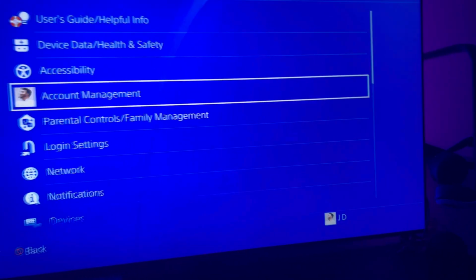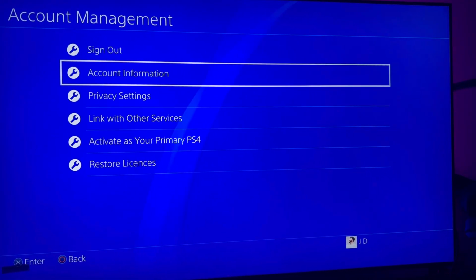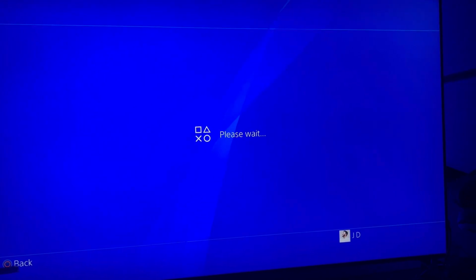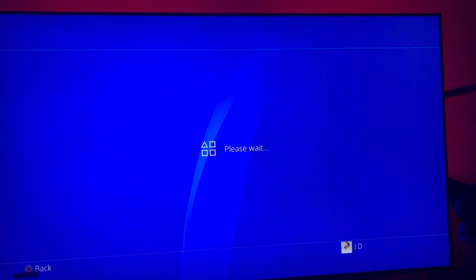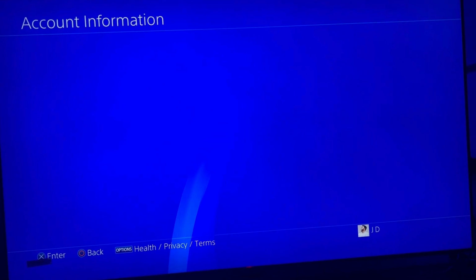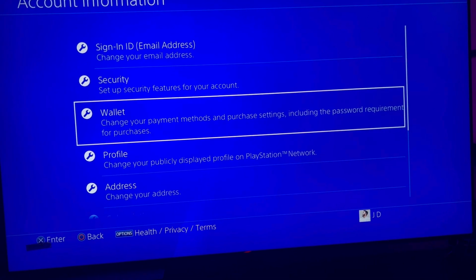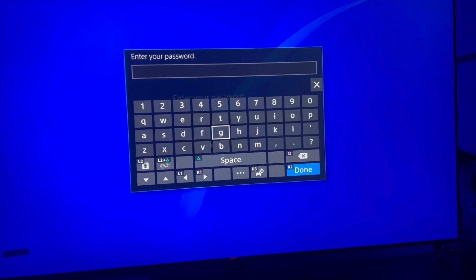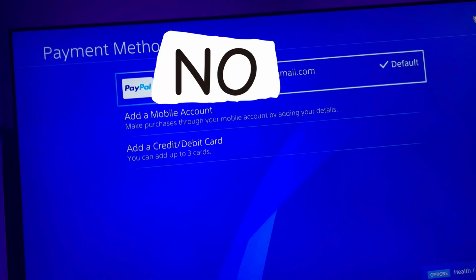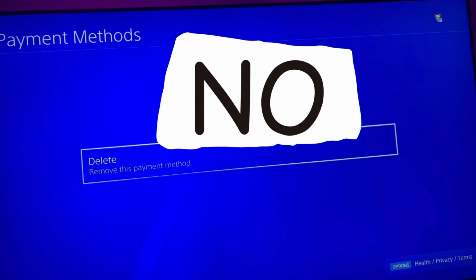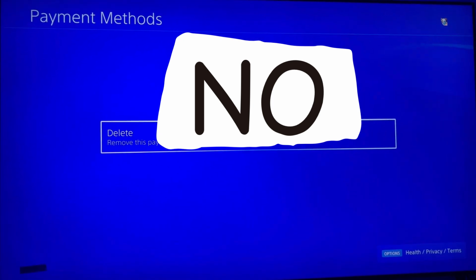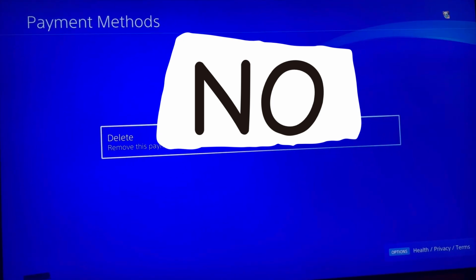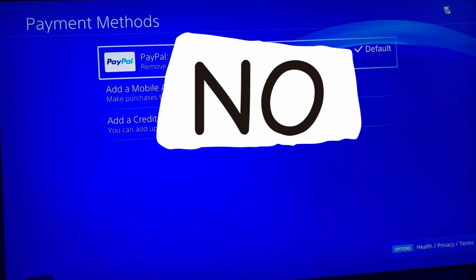Once you have done that, just go back to your settings on the PS4 for confirmation. Go to your wallet and you will see payment method options. Once you click on payment method options, you'll go to the screen, enter your password. Once you've done that, you'll see the payment method has been added. Now, as you can see, the payment method is showing, and it's asking me to delete it if I want to. That's it.